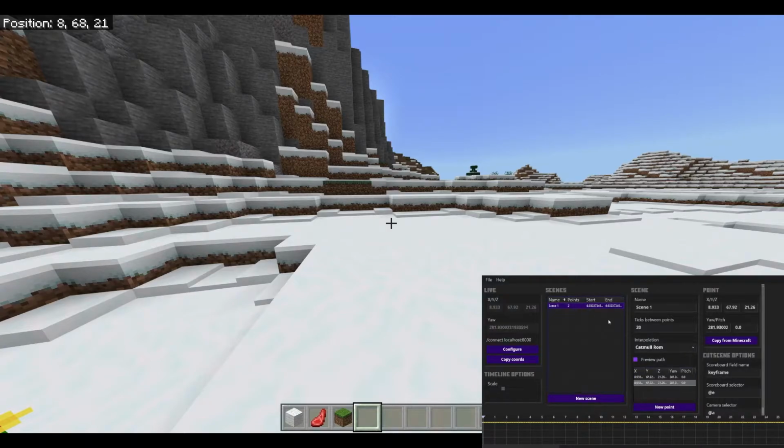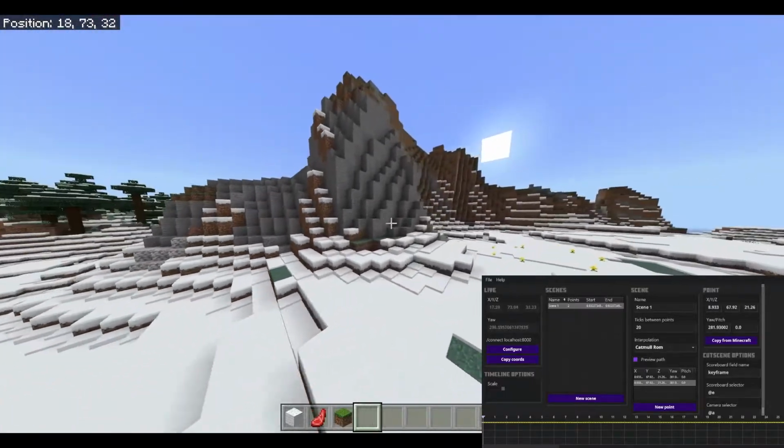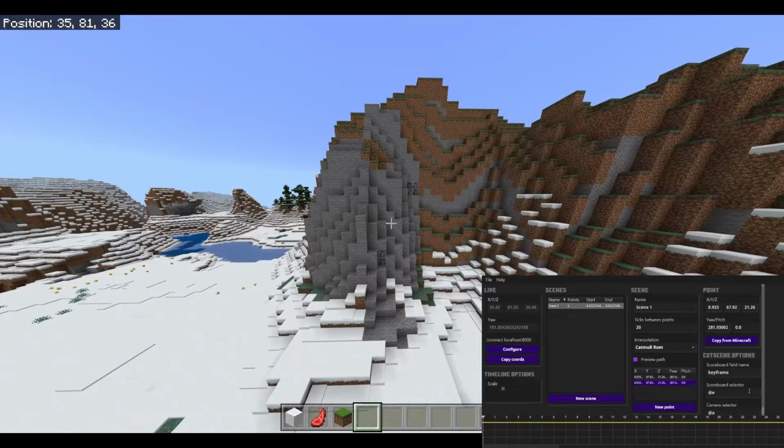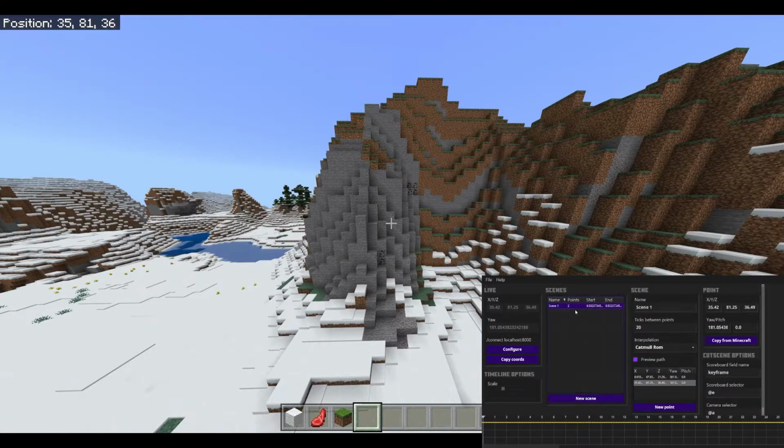Clicking here, we can edit the scene. We have the name, and the ticks between points. Of course, 20 ticks is 1 second. Interpolation, linear or Catmull-Rom. And here we have 2 points. For now, they are the same point, copied from Minecraft. So now I can click the second point, go back to Minecraft, fly, for example, here, and then copy from Minecraft, and it's copied, and we have a scene.